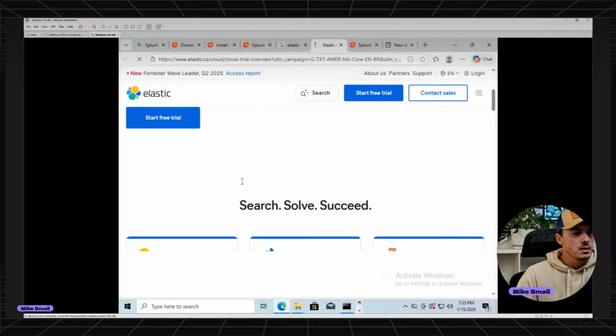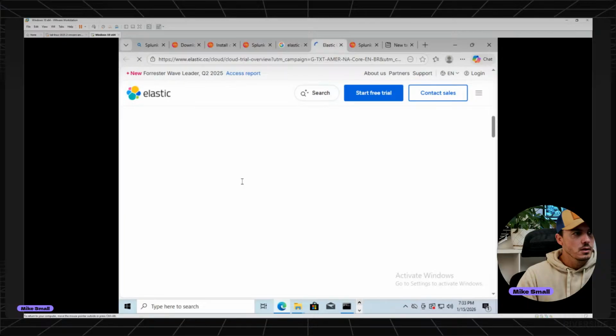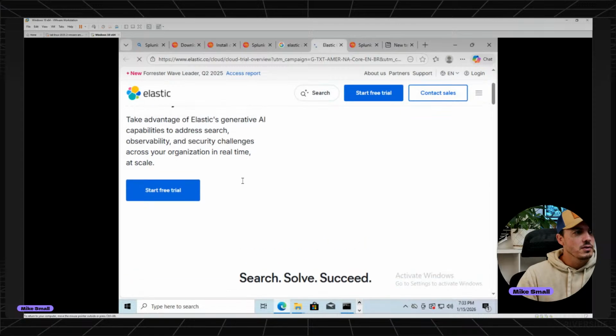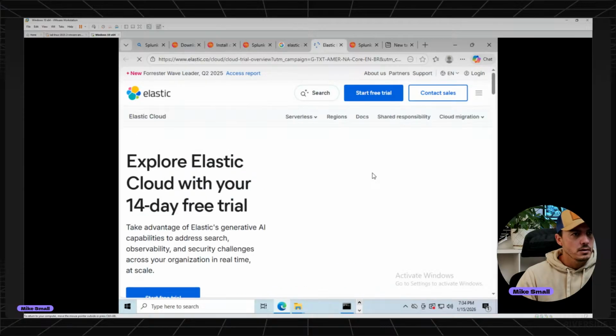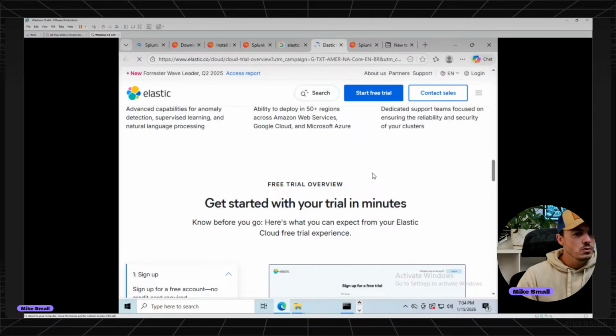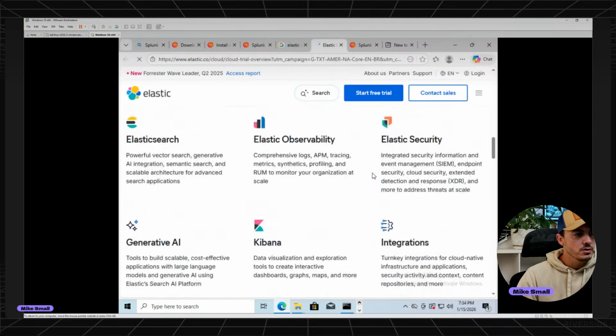Let's see. I have no clue why my computer's being so slow. This is like one of those cases where I'd reboot for sure, but I don't know if it would break anything if I rebooted, which is the bad thing. All right, let's see. Search solved. I don't want the cloud, so I'm trying to make sure we don't get the cloud.